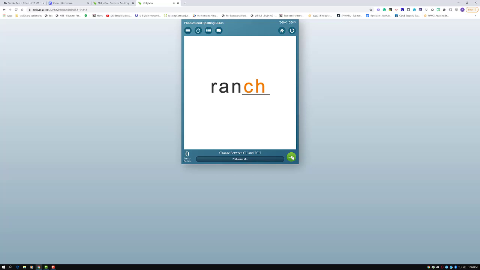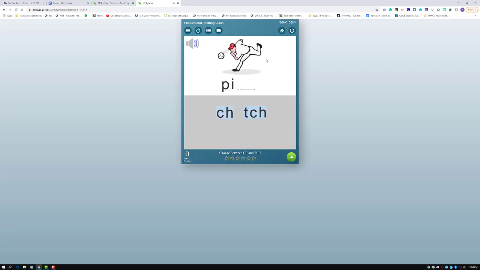Now, you're going to practice deciding whether to use CH or TCH on your own. So you will notice that there is a teaching component to the lesson. So students are going to learn phonics and spelling rules, and then they're going to practice it. So this is a great addition.